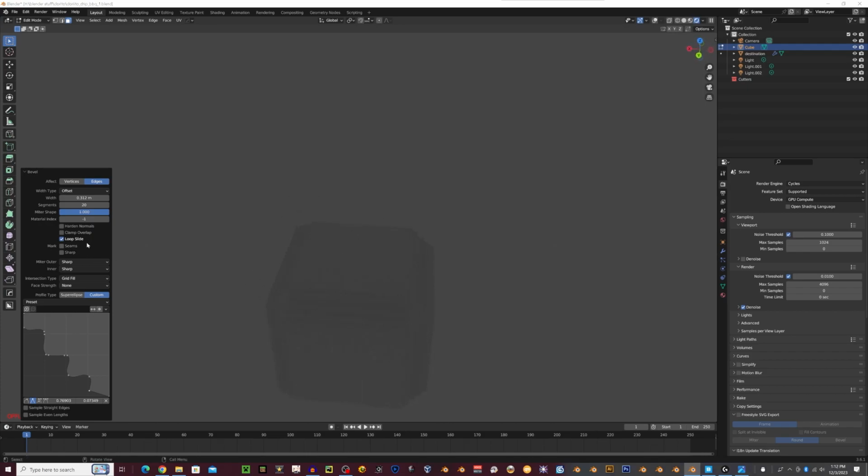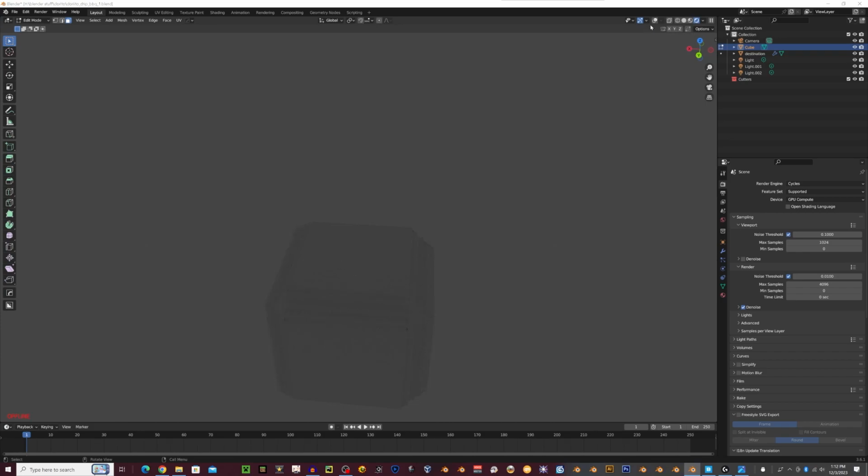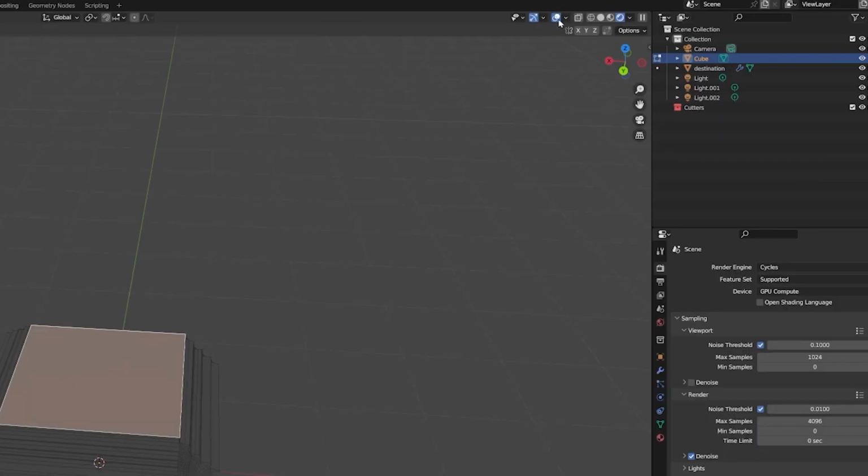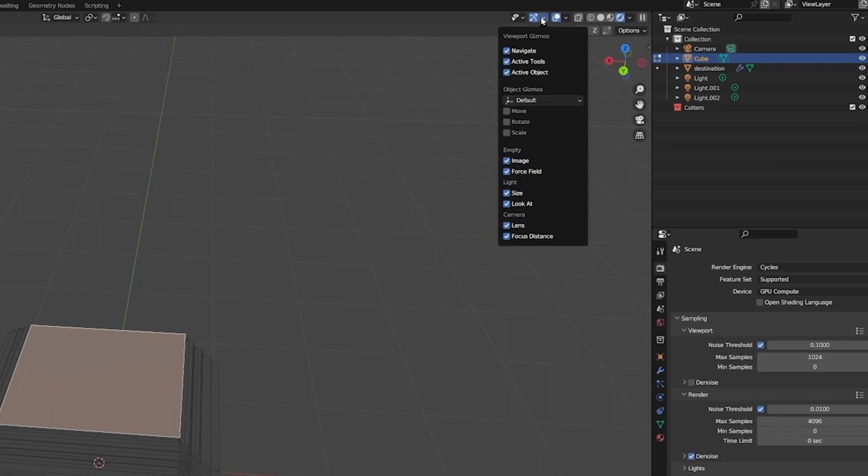Alright, so now we're back to business. So this thing right here lets me deselect the overlays. And then there is also in the top right, you will see that there is the gizmo, which shows you the movement, the rotation and scale of an object. We don't really want any of these.